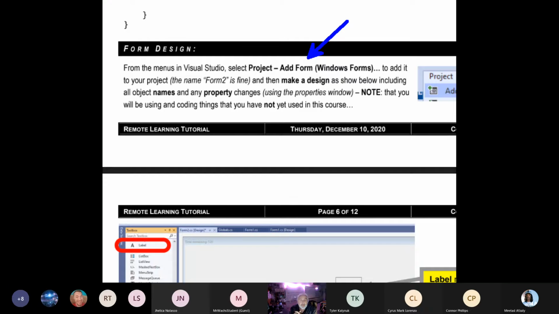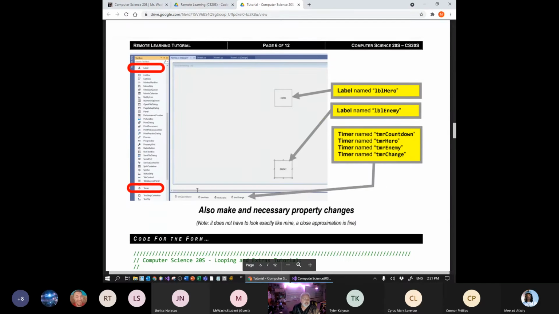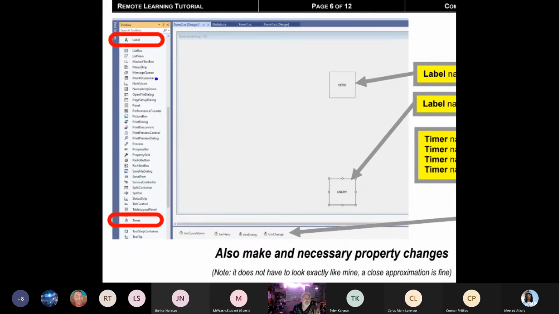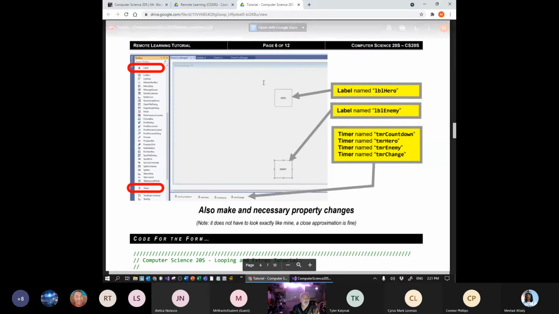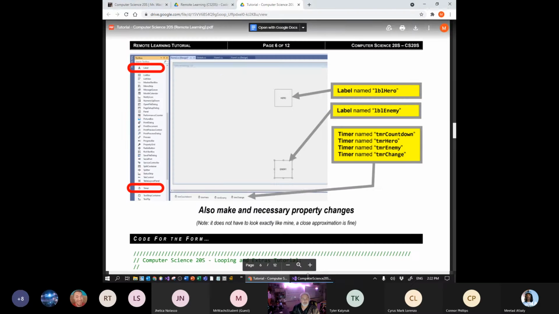Now we're going to build a design on it, but you'll see here it says you are going to be using things that you have not yet used in this course. So that's part of this tutorial, is looking ahead at what's to come. So now I go to page 6. In page 6, it shows you that you'll be adding two things. One of them is a label. We've done that before. But the other one is something called a timer. Okay? So we're going to be adding a label and we're going to be adding a timer. And then we're going to change some properties. Looks like we're going to be adding two labels. Okay? So let's start with that.